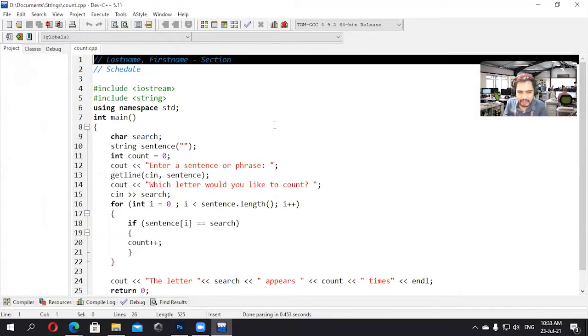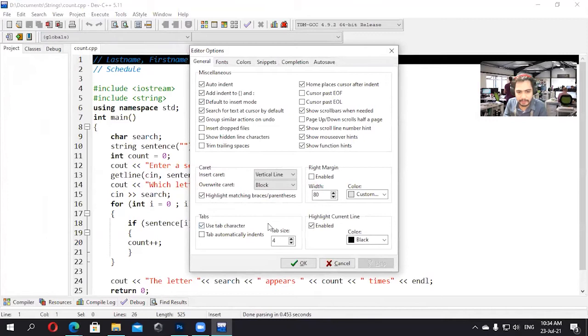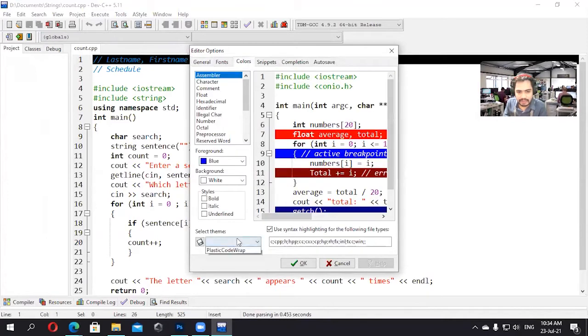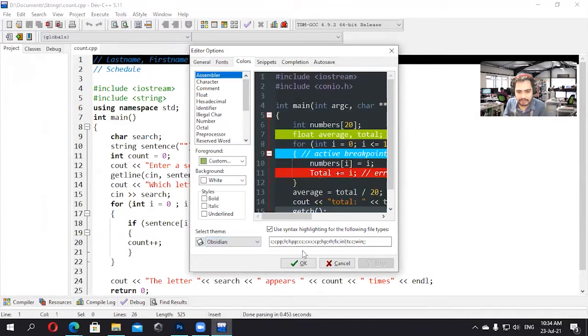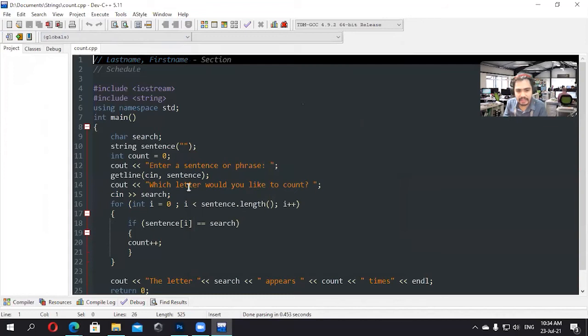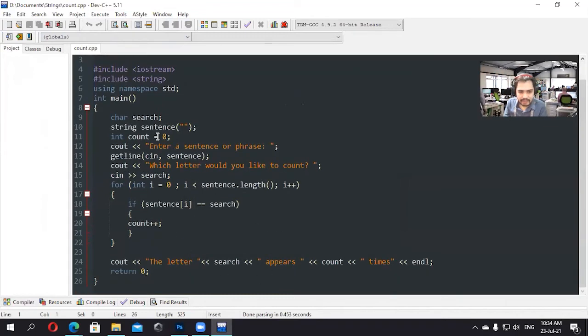Okay, medyo hindi ako sanay sa white kasi, so I will change that one. From tools, editor options, colors. And then I will go to, for example, the obsidian, for the pastel colors, very relaxing siya. Okay, so at least I can see my text here.